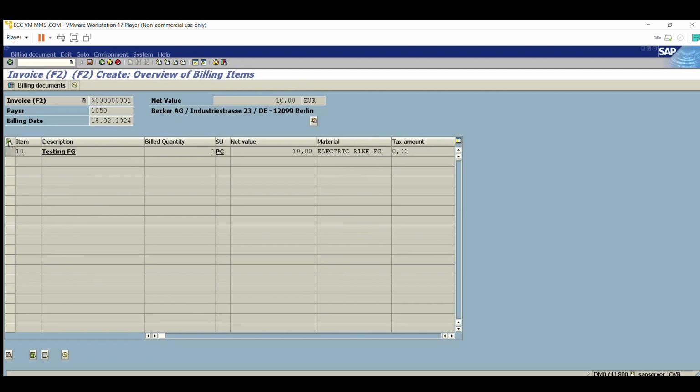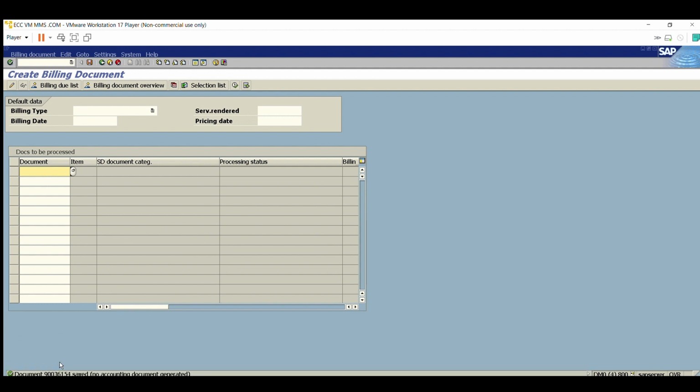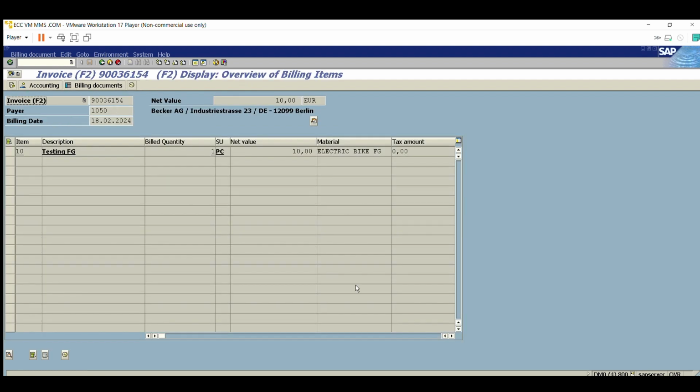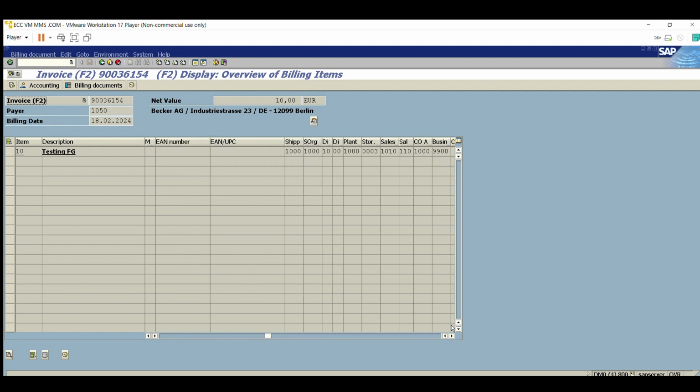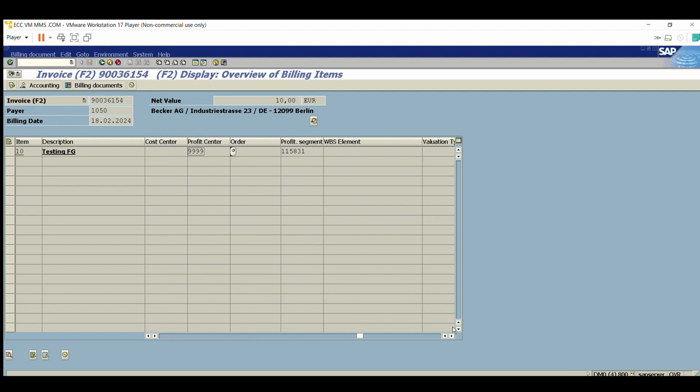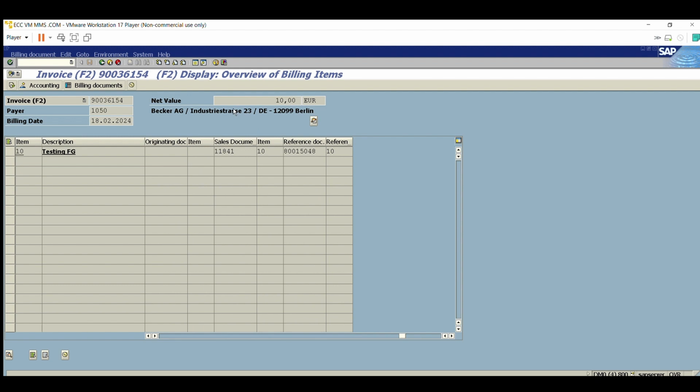So we will save this billing item. You can see the document number is generated. If you want, you can also check in VF03, this is the billing document. These are the list of items which are sold to the customer. Based on the profit center, the costing related part gets updated. And this is the reference outbound delivery number.